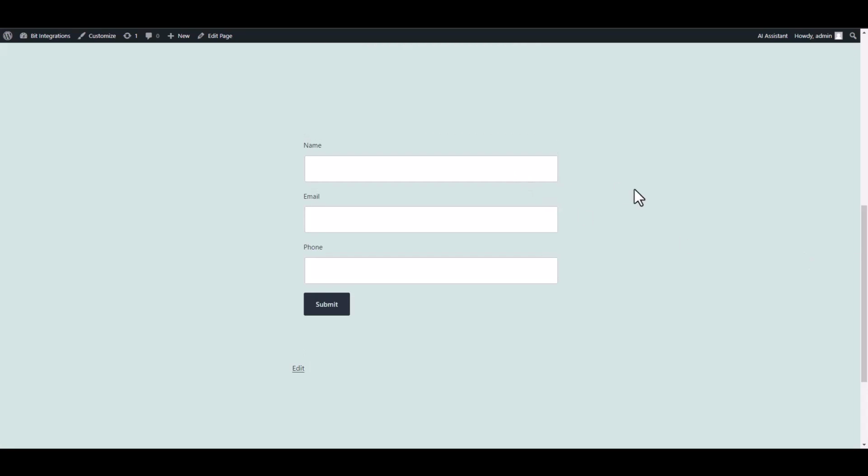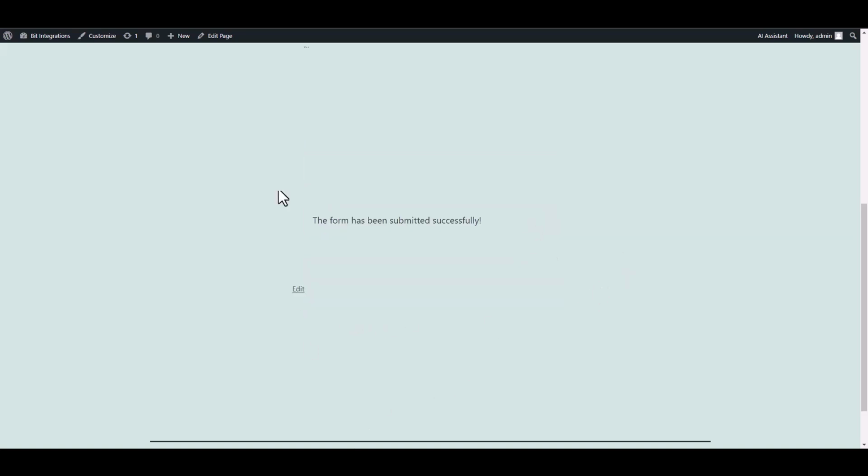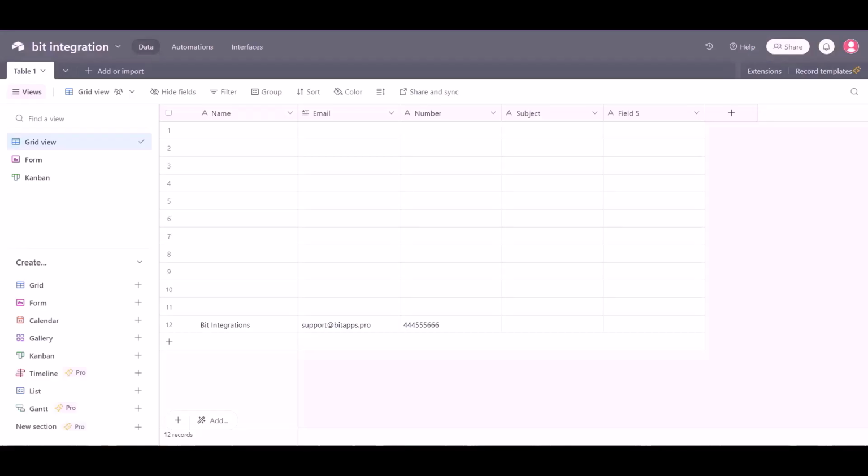Now go to your form and fill it up. Submit it. The form has been submitted successfully. Now go to the Airtable page. And you can see the data came successfully in the Airtable. In this way you can send your data by using Integromat.